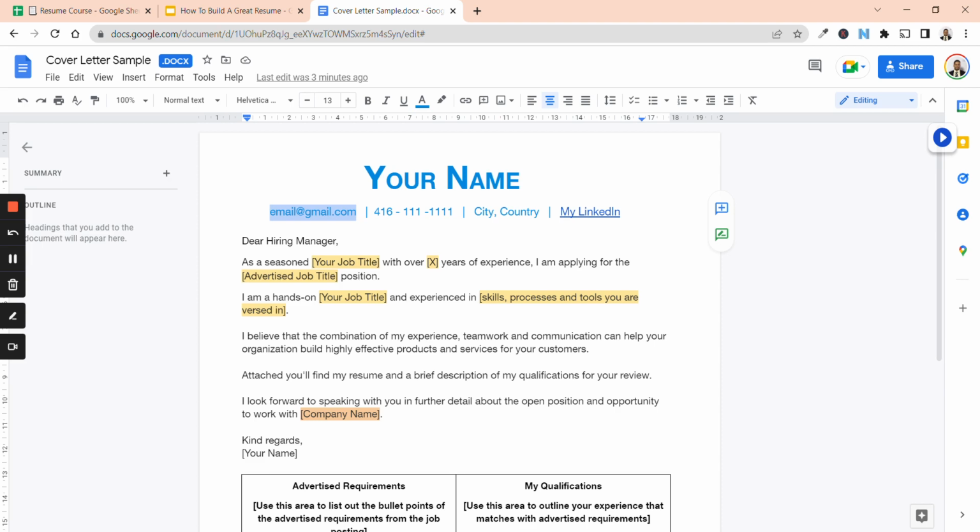Okay. And the next thing is basically, dear hiring manager. If you know their name, that's great. You can target directly to them. If not, then you can say dear hiring managers, which will be good enough.